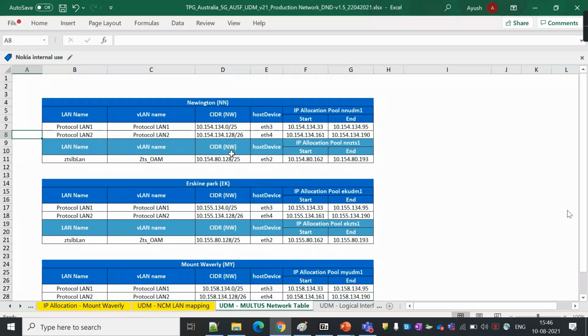Here, this is a tab where we have given the connectivity for the Multus, if we are preparing the YAML file for a particular AUSF-UDM. We are doing the particular routing part here. We have to assign the particular start and end IP for each LAN and each subnet, and also which LAN needs to connect to which destination NF.